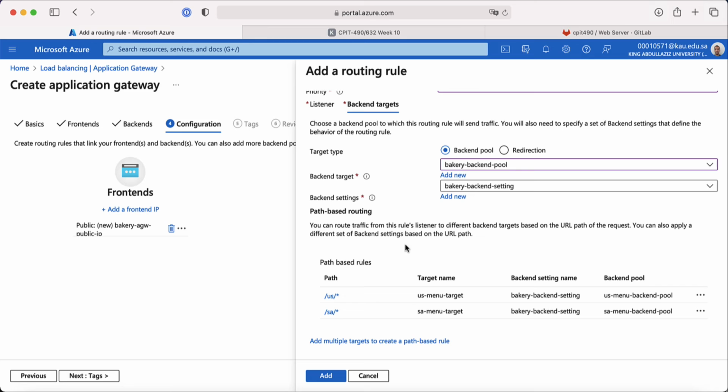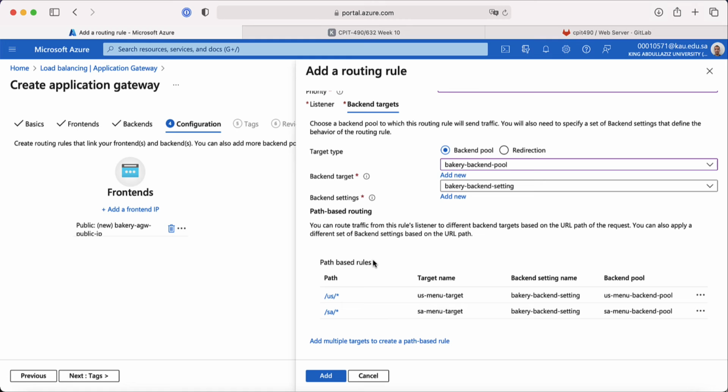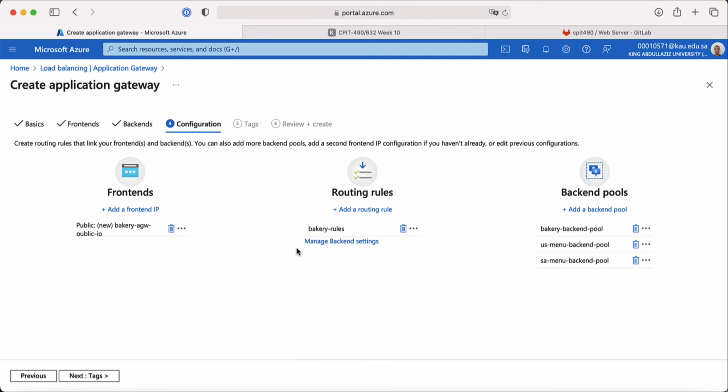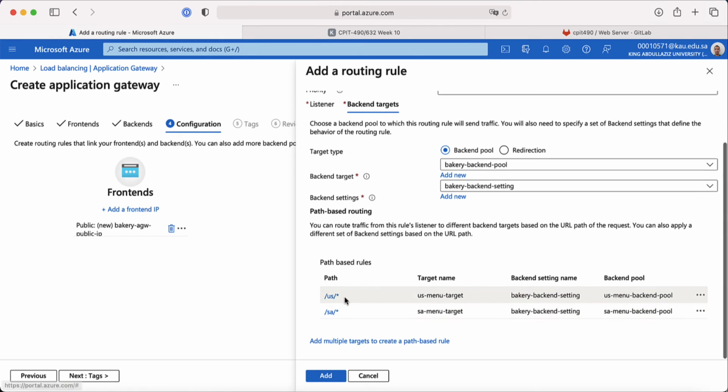So these are the path-based rules, right? So let me just click on add now. So click add. So now we have bakery rules. You can click on it. You can see the targets that we have two, right?